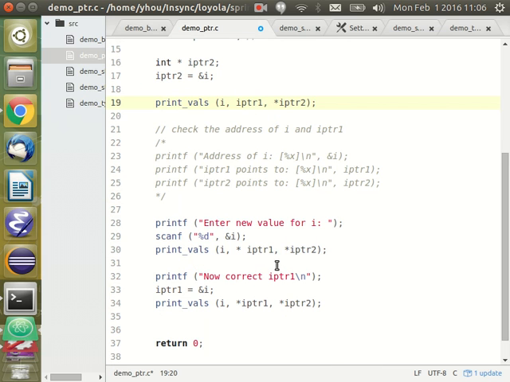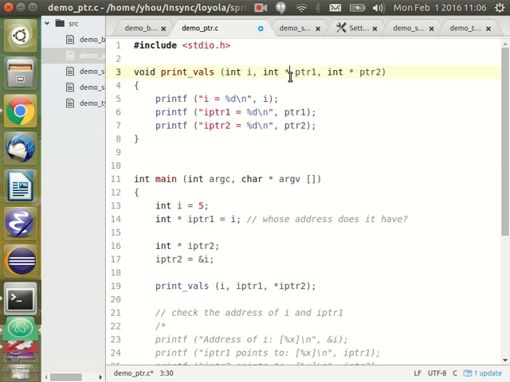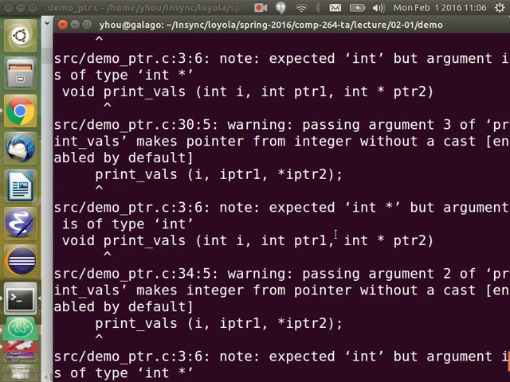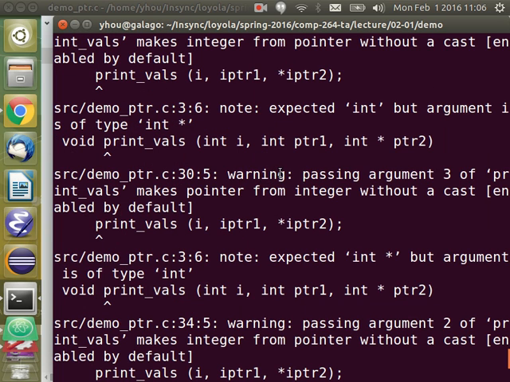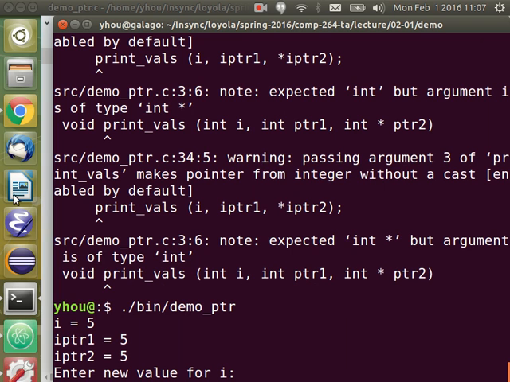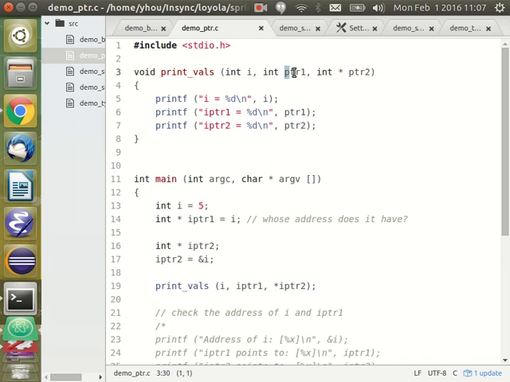So if I remove this one, and this one, and this one, and remove this pointer here. Again, it gives me all those warnings, but it doesn't matter, because if you take a look at those warnings, they're just telling me something like it's expecting an int instead of an int pointer. In this case, it really doesn't matter. So what happened here is we print out the value of pointer 1. We print out the value of pointer 2.